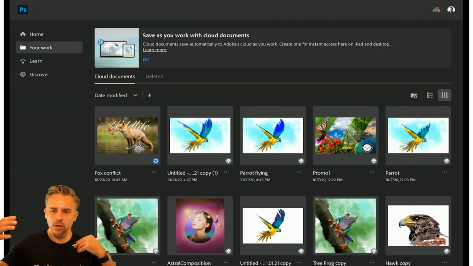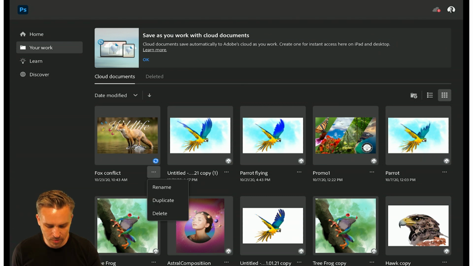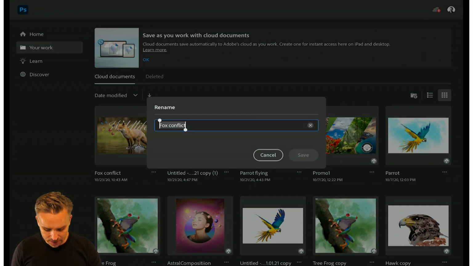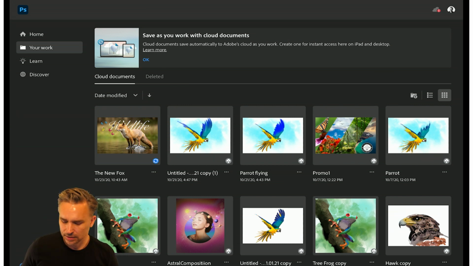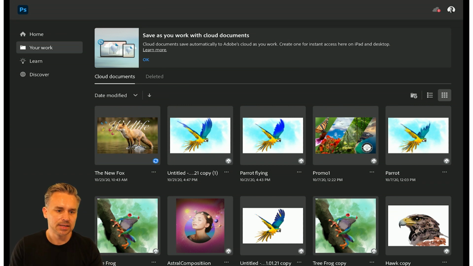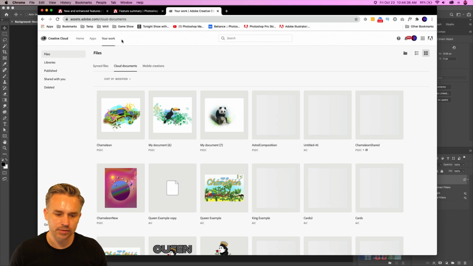So when you're working between your devices, I'm going to rename it the new Fox, saving that file, and that will get synced. This is a cloud document. It's going to be in the browser and all that fun stuff. So you just go to Assets. Assets.adobe.com in your cloud documents. Switching over now.